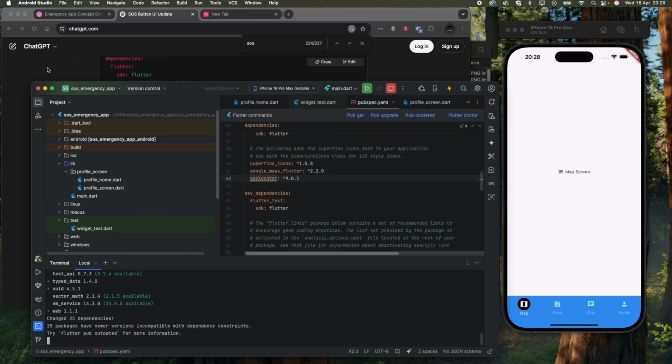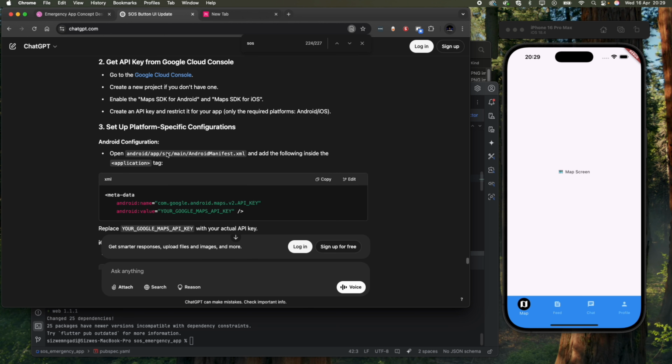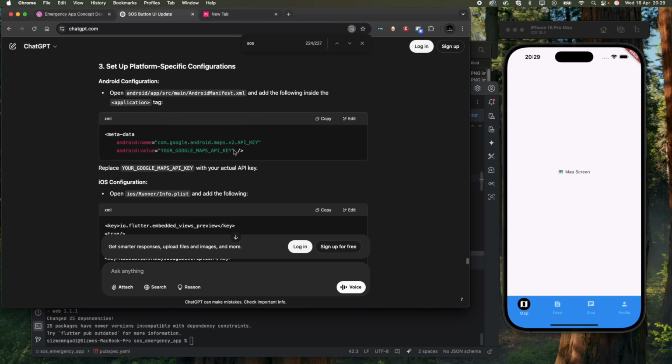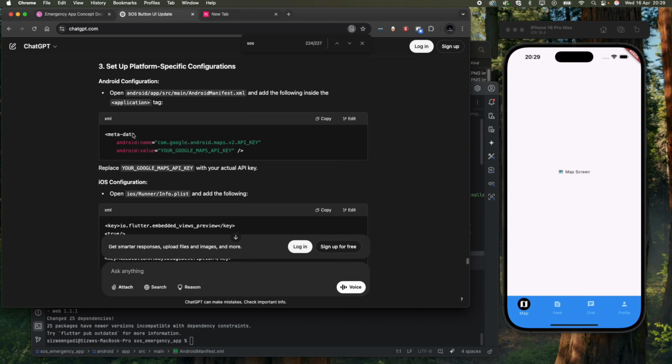So it downloads the new packages and adds them, and then, as I mentioned, we have to go to the console, and then we have to create a project, enable maps for iOS, create the app key, and then on Android manifest we have to add the key. So that is Android, app, source, main, manifest, and we add that.